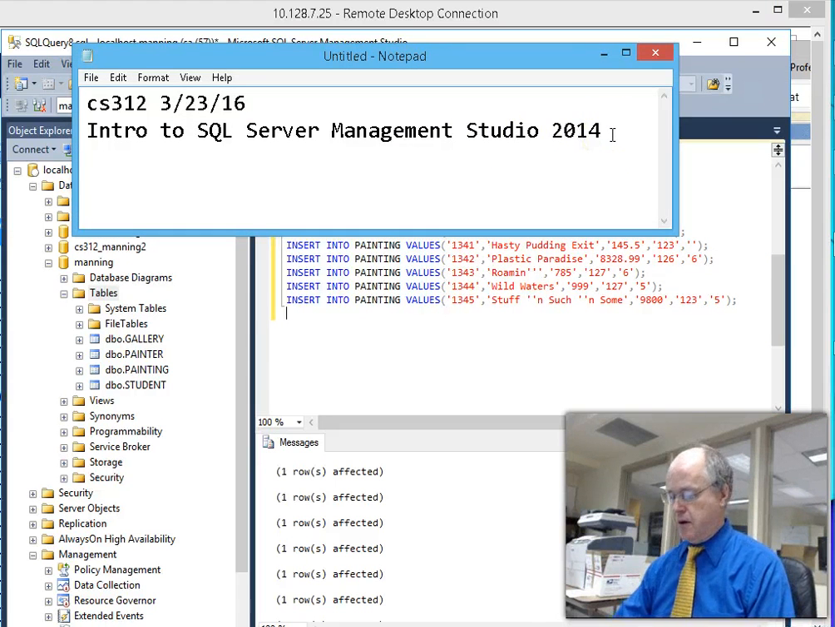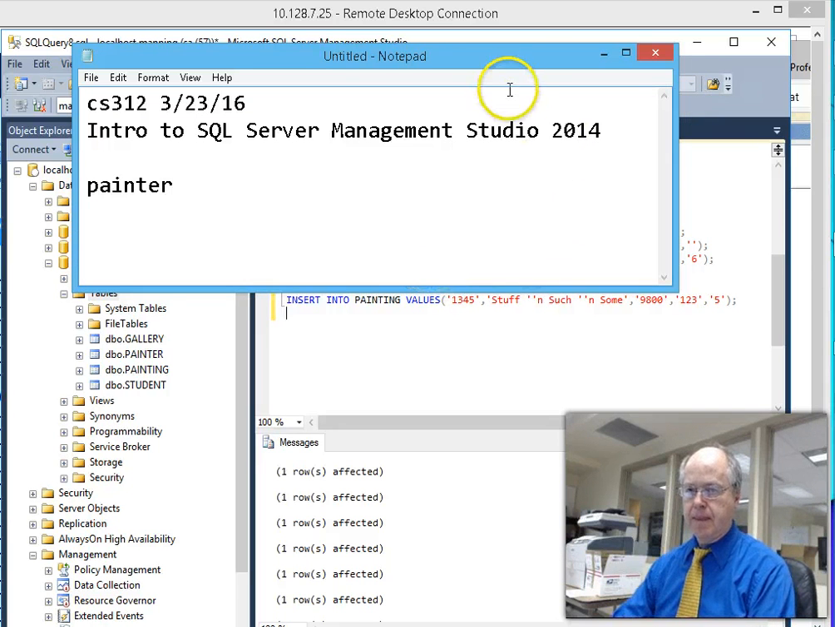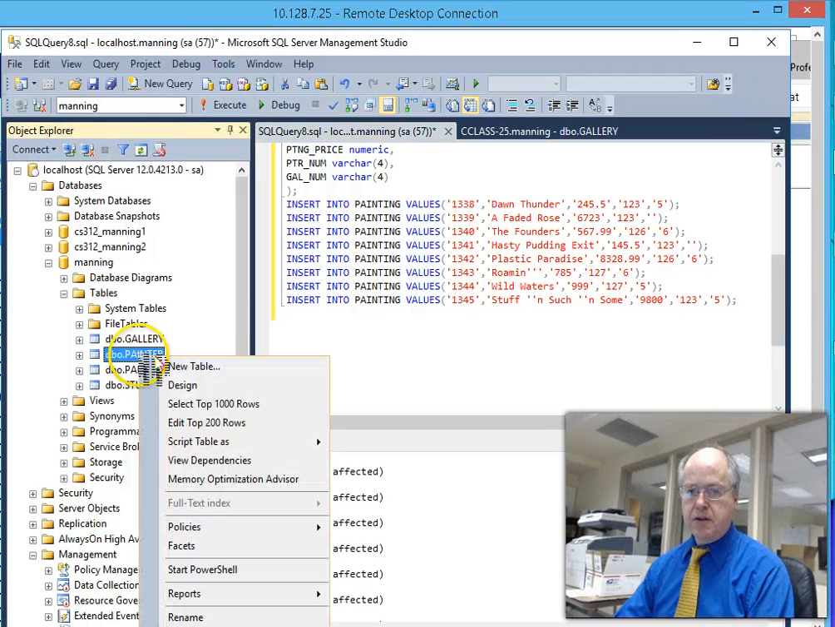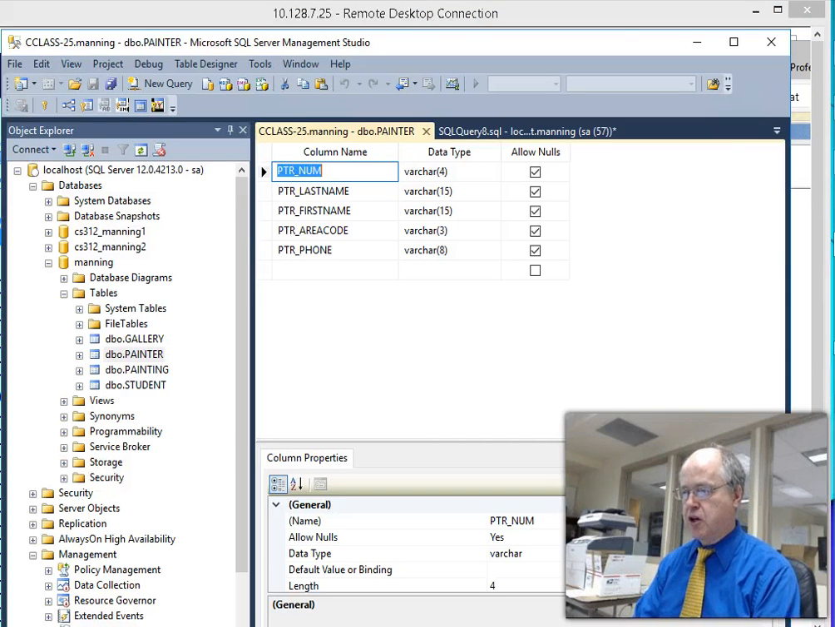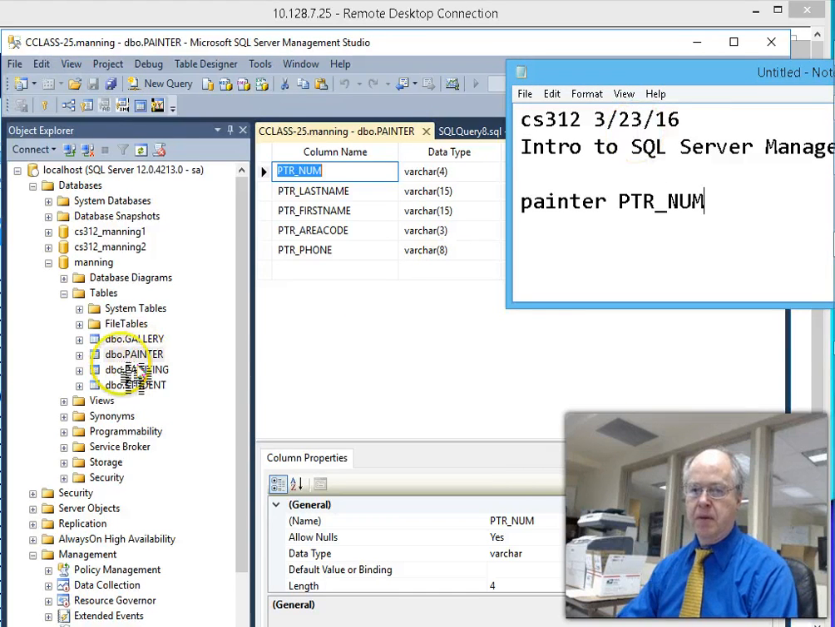Let's look at our tables here now. We've got our painter table. Let's right-click design of it. The painter num looks like that should probably be the primary key. Now, is painter num referenced by another table? Let's take a look.